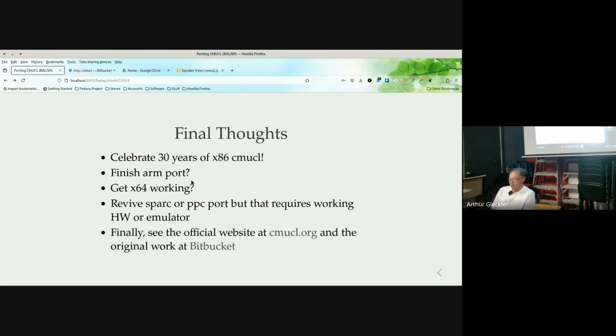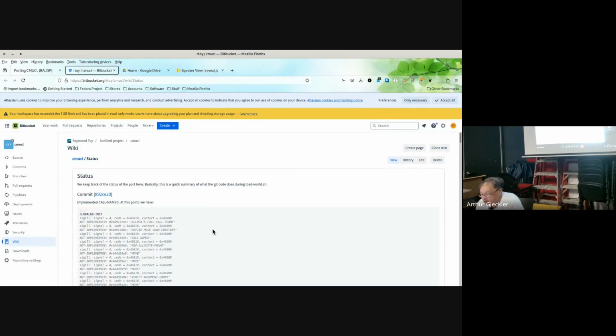So if you want to see more about CMUCL, you can visit the CMUCL.org website. It has links to everything: documentation, wiki, repo, and everything. If you want to see a little bit more about progress on the ARM port, you can go to Bitbucket, where we did the original work. It all got ported to the official repo not too long ago.